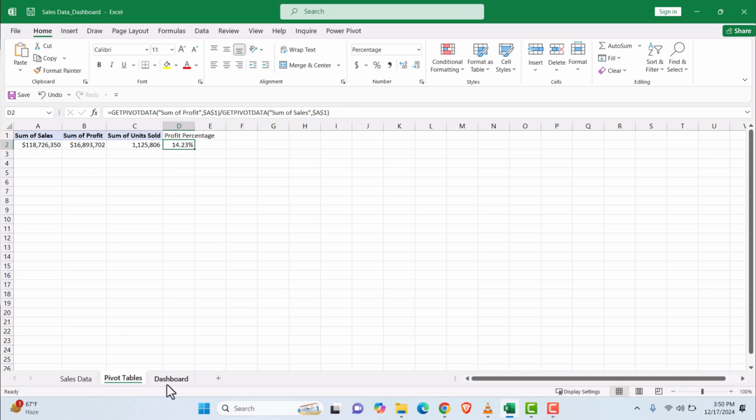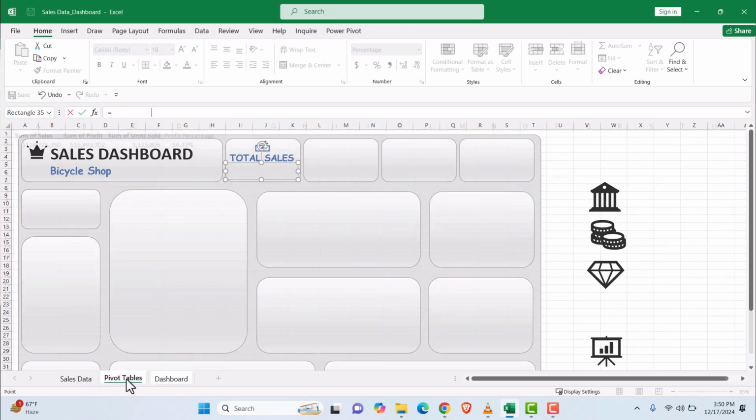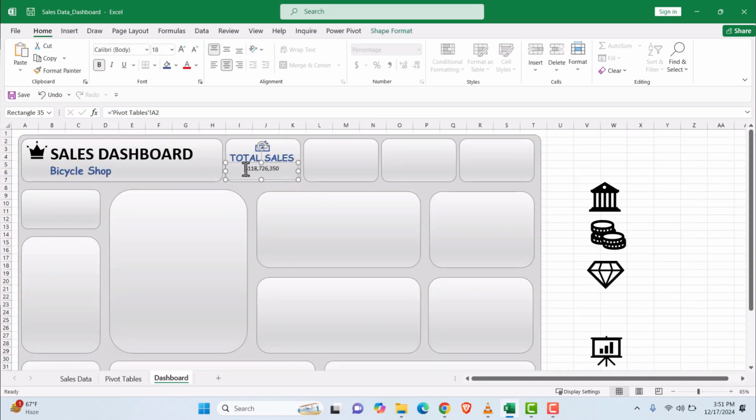Now I want this value in my dashboard. So what I will do, I will just copy this total sales and I will paste it again, and I will make the font Calibri and bold, and I will also change the font size to around 18. Then now I will do the referencing here. So I will write equal to, I'll go to the pivot tables page, and here as we can see this is the cell that has the values like total sales, which is sum of sales. So I will write it like this, A2, and I'll hit enter. So we can see that this is the value we have got.